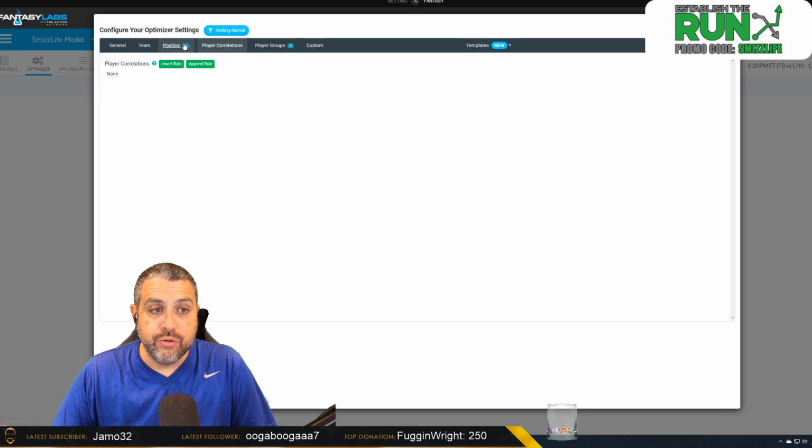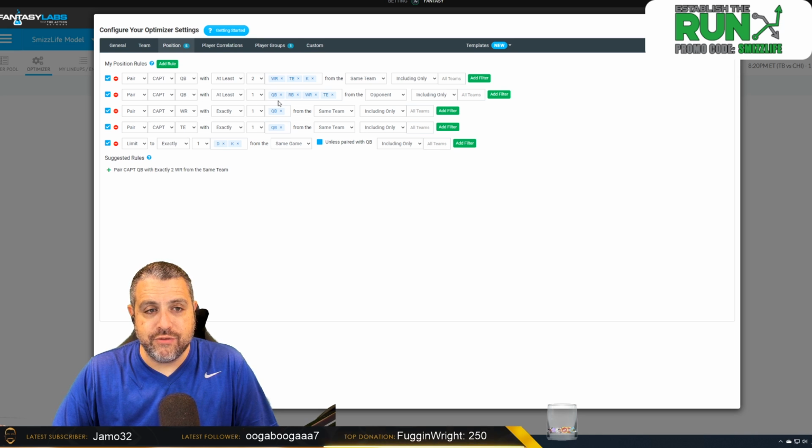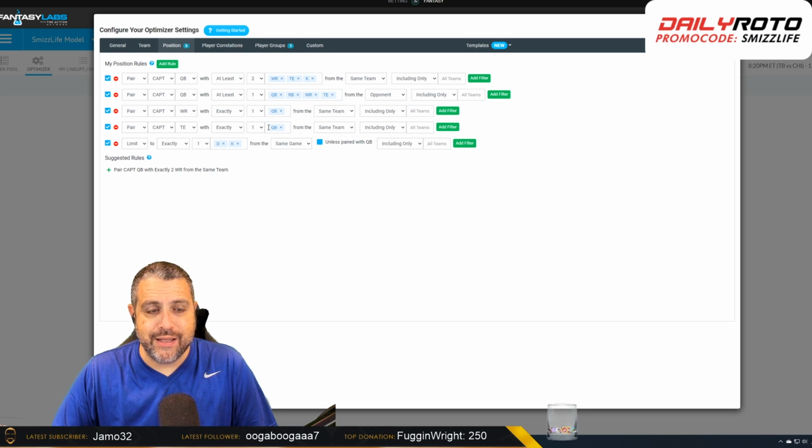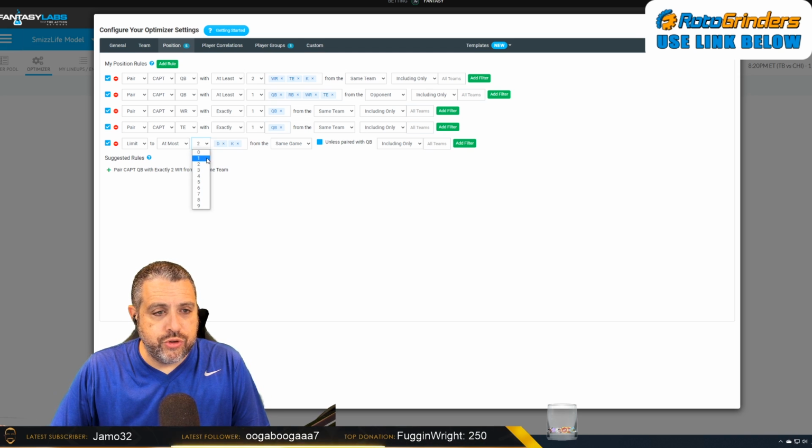You don't have to. You just use the position tab. So pair a captain quarterback with at least 2 of his wide receivers, tight ends, and kickers from the same team. Pair quarterback captain with at least 1 quarterback, running back, wide receiver, tight end from the opponent. Pair the captain wide receiver with exactly 1 QB from the same team, tight ends from the same team. Limit to exactly 1 defense or kicker. You can, not exactly, limit to at most 1 defense or kicker, or if you think it's just going to be a defensive slogfest and you want to allow the optimizer to build you lineups with 2, you can have it build you 2.